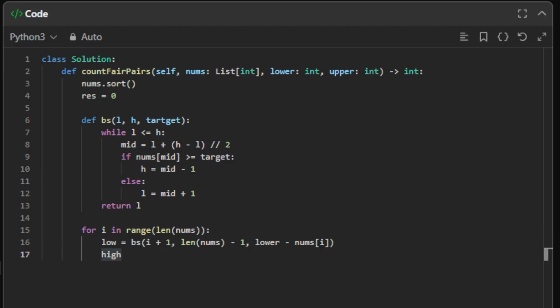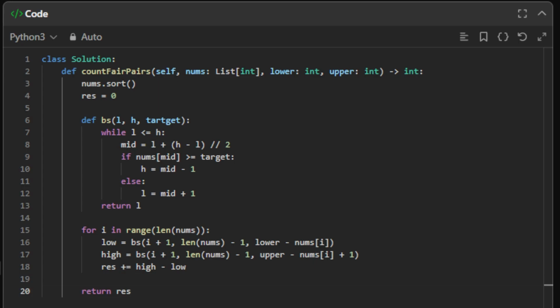And we will do something similar for high. So high equals binary search from I plus 1 up to length nums minus 1, and we will include the difference between upper and nums at I plus 1. Remember, this plus 1 is because we want to include the upper value. And next we want to update the result by adding high minus low, and finally we return the result.